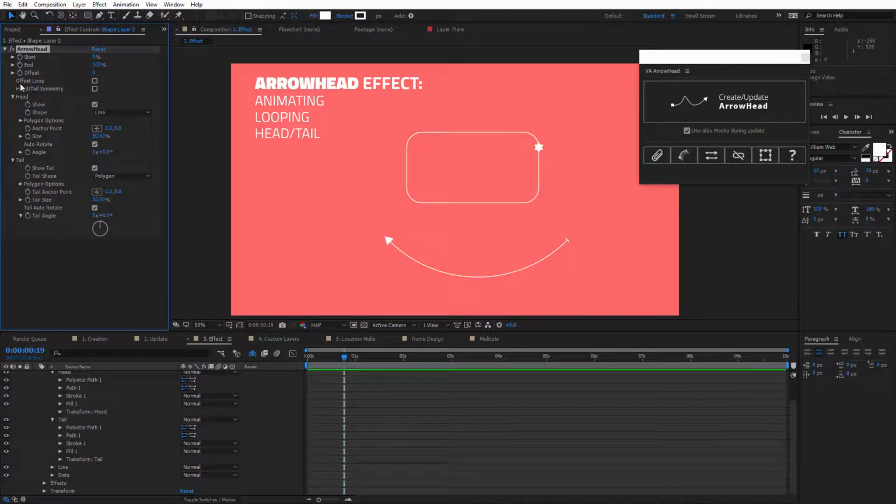Anyway, you can actually turn on the head-tail symmetry, and every change that you make to the head will also be applied to the tail. You won't see it here, but you will see it over here. So now it's just like a big, beautiful smile.